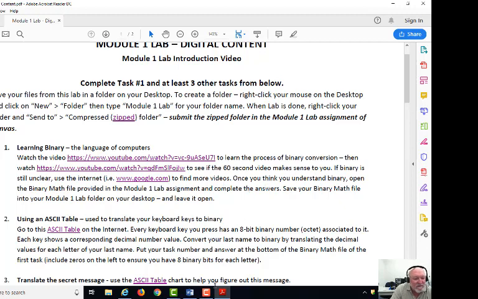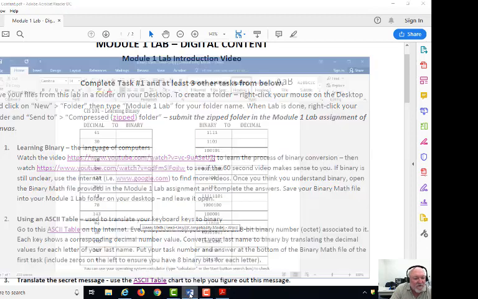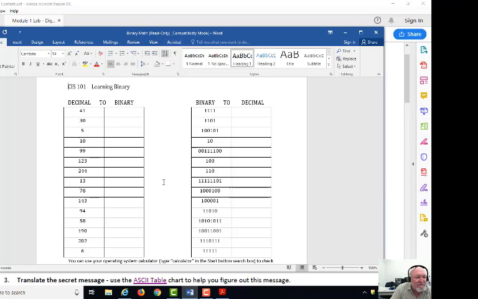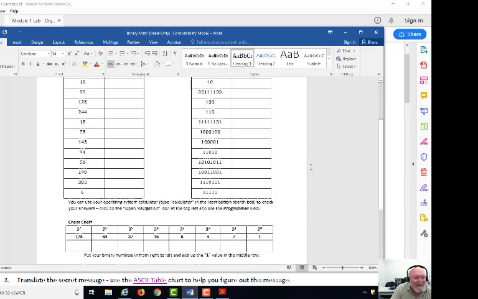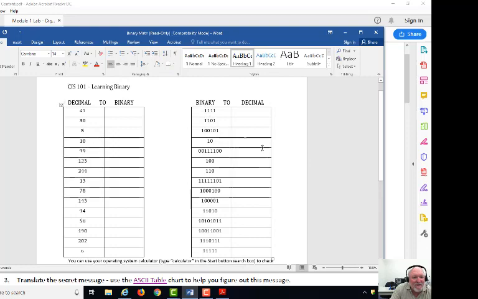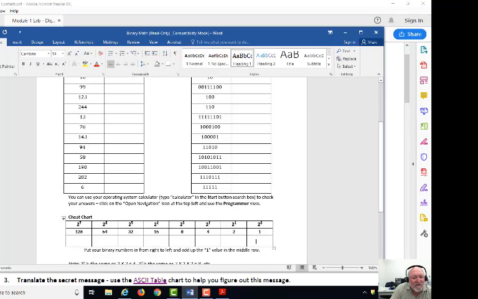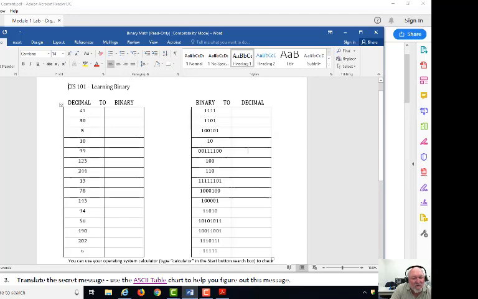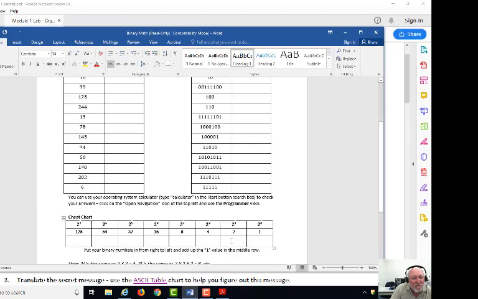Once you have watched those videos, you would open up your binary math file, and you'll see that they have a conversion from decimal to binary and binary to decimal requirement in this lab. Now in the binary to decimal requirement, you can just kind of place those numbers in here. Like the first one is all 4 ones. If I put a 1, 1, 1, 1 in this little cheat chart, then I can add those up.